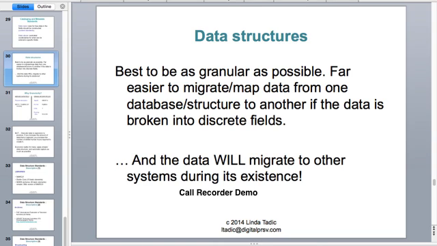Okay, so as you're developing your data structure, you're looking for standards, and you're most likely going to be using those 16 standards for guidance. You should really be as granular as possible, because you're going to be migrating your data from one system to another. It's inevitable that it's going to happen over the metadata's life. So it's a lot easier to migrate if you have discrete fields rather than smooshing everything together into one field.